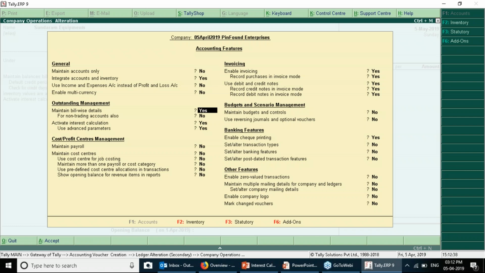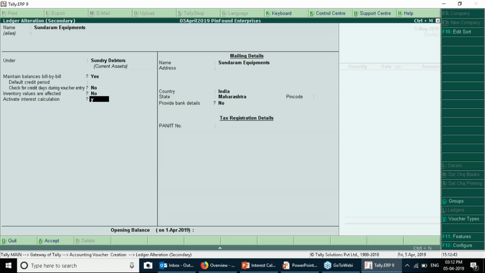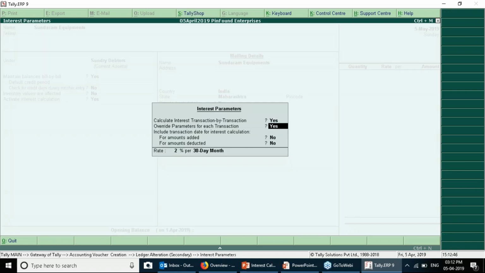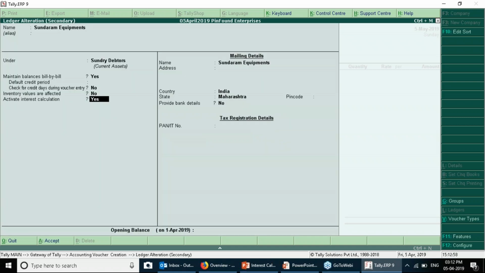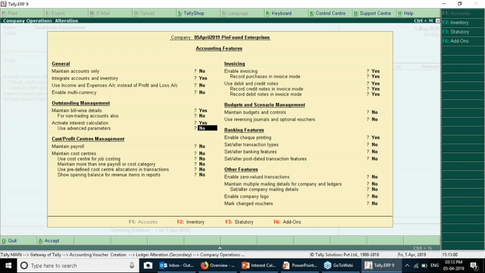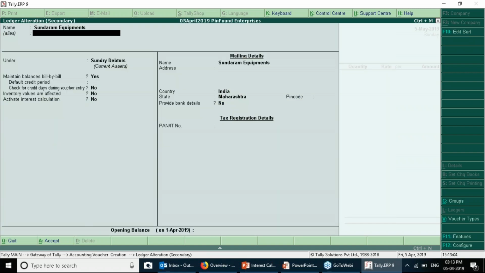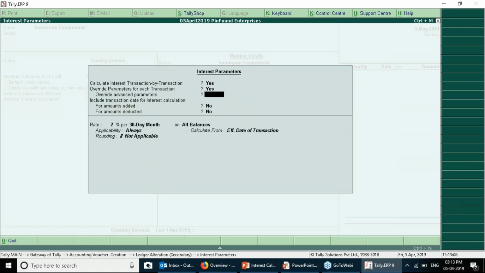I would show you, if you disable the option use advanced parameter, what you get: over here, override parameters for each transaction as yes, but you won't get the additional option, override advanced parameters. So that option is not available. So make sure whenever you require specific functions, you see that also. So override the advanced parameter, you can make it as yes. Let me make it no right now and save it.